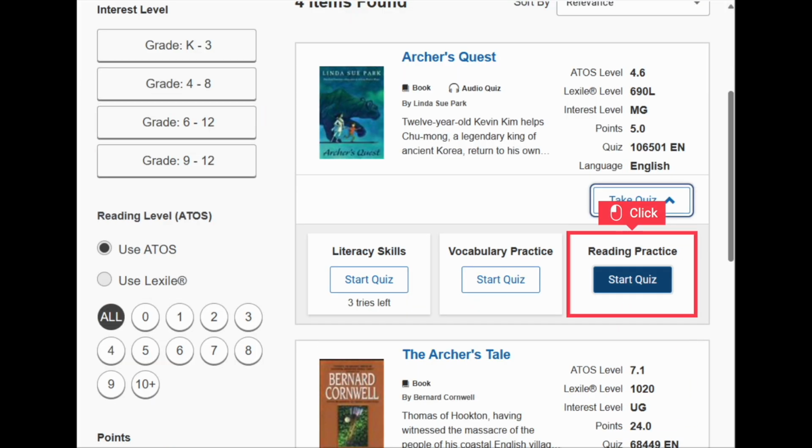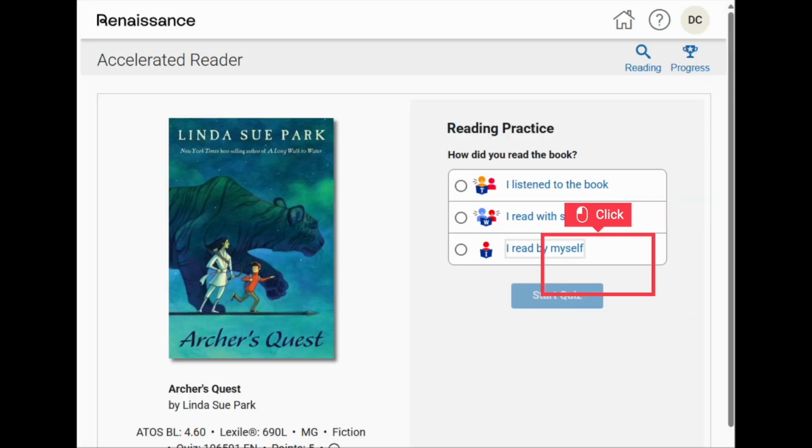You have 3 options of quizzes to take: literacy skills, vocabulary practice, and reading practice. For AR points, you're going to hit Reading Practice, Start Quiz. Then you have 3 more options.